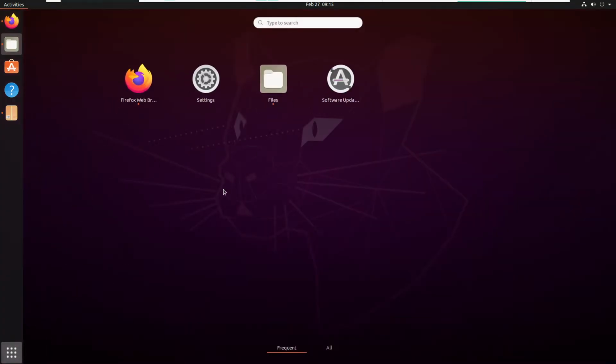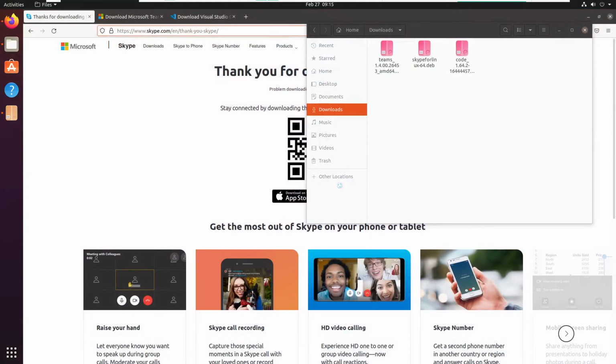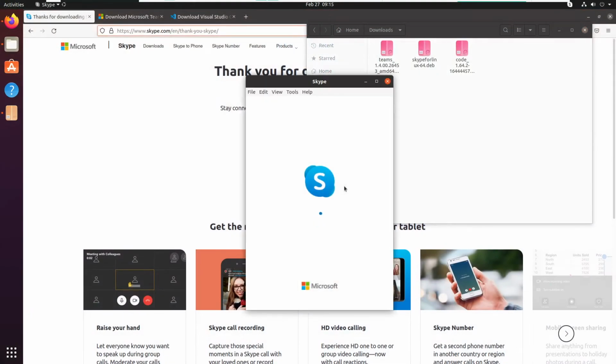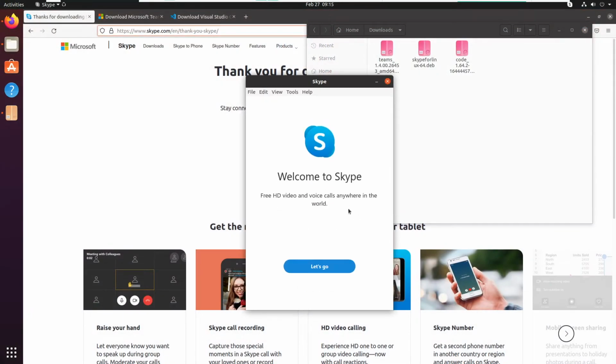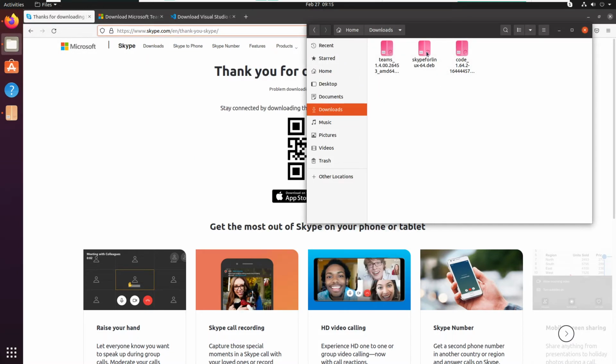Okay, I don't know why it's trying to open Discord. I don't have Discord installed on this. Right. Skype. And there we go. Skype is downloaded and installed. We'll sign into that later.